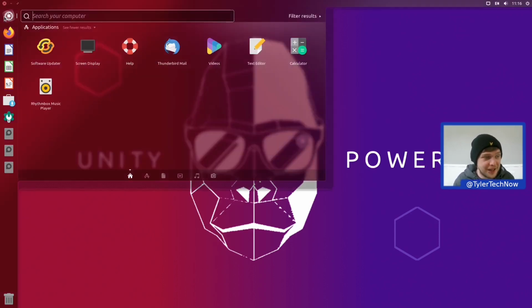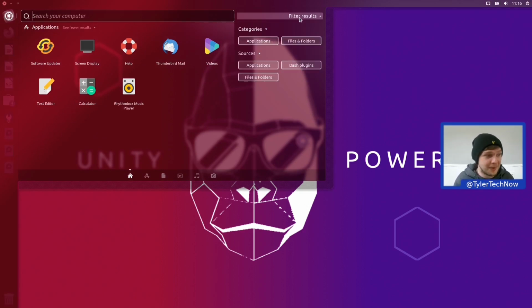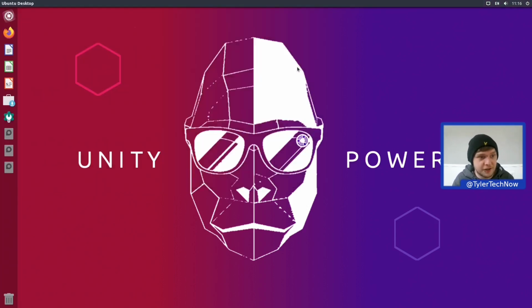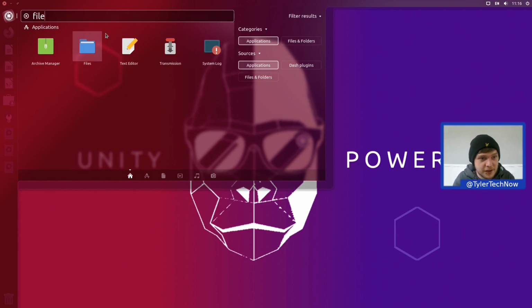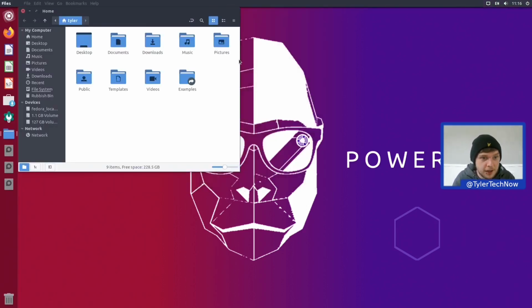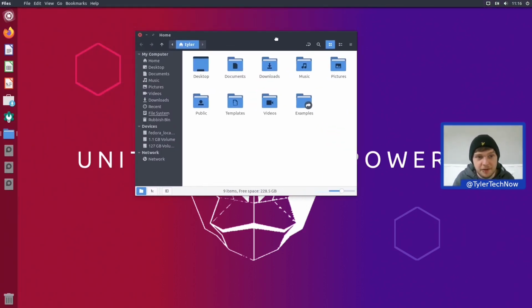And we're going to be doing that by using the HUD, which again is a crowning feature of the Unity desktop environment. So it's a global search, and we can also filter the results, so it won't just look for applications, but you can also do files and folders as well as your dash plugins. So for example, if we wanted to open up our default files application, which looks like it's going to be Nemo, it is indeed. So we're using Nemo as our default files application.